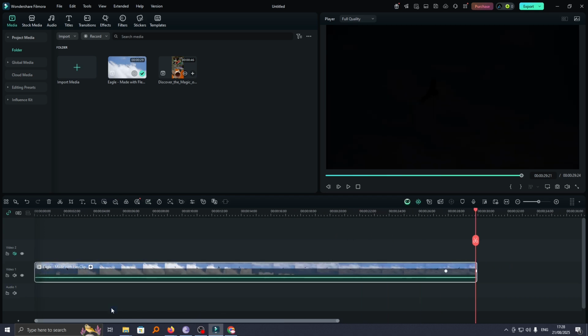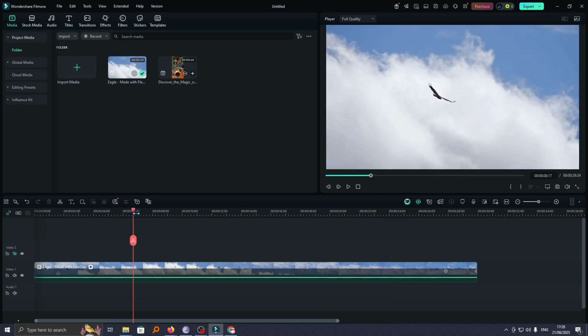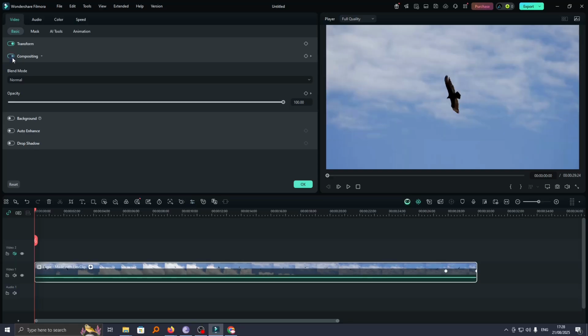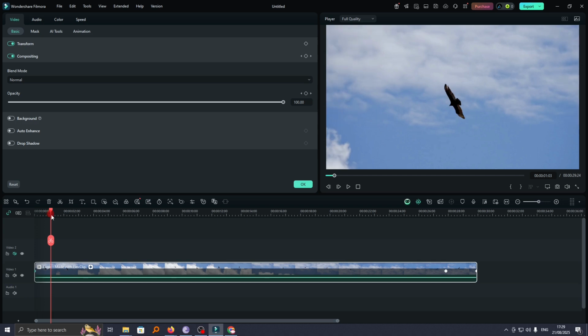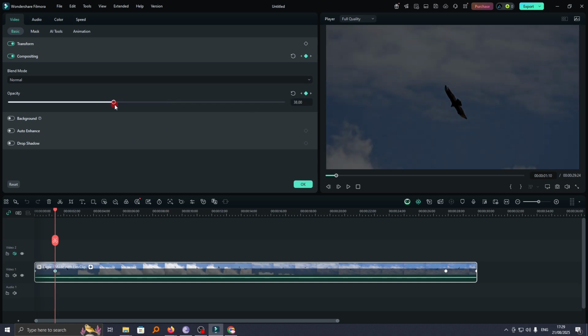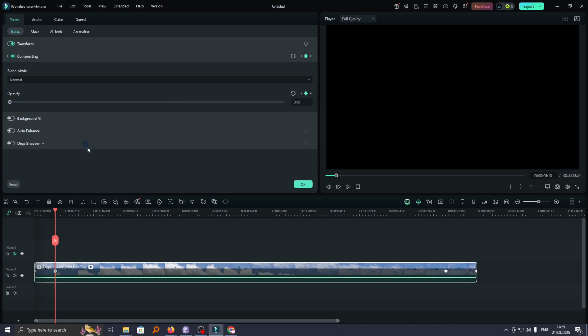Now we can also add a fade in at the beginning. For that, just move the playhead to the beginning, click first on the timeline, and then click on edit here, and again under composition, add a keyframe at the beginning point for your fade in. Then move your playhead to the end location where you want the fade in to take place, and move the opacity to 0 like that, and that is it.